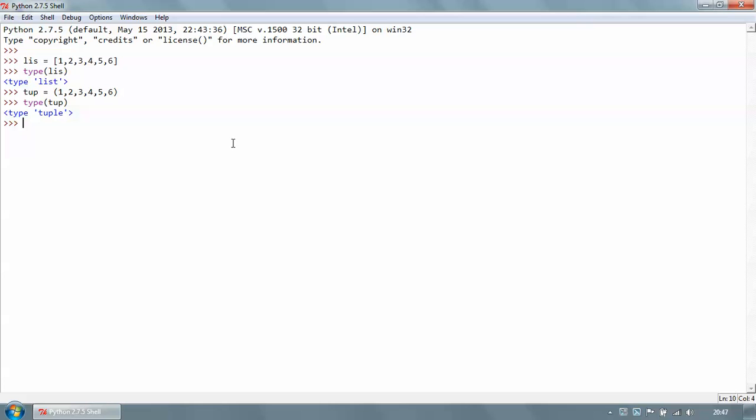Tuples, as we saw, do not allow us to modify anything. We cannot modify any of those elements. We can't add new elements. We cannot remove elements. We cannot add two tuples together. So there are certain limitations. Let me show you. If I check out the methods of tuples, we have seen that we only have two: index and count. We already saw in our previous video what those are.